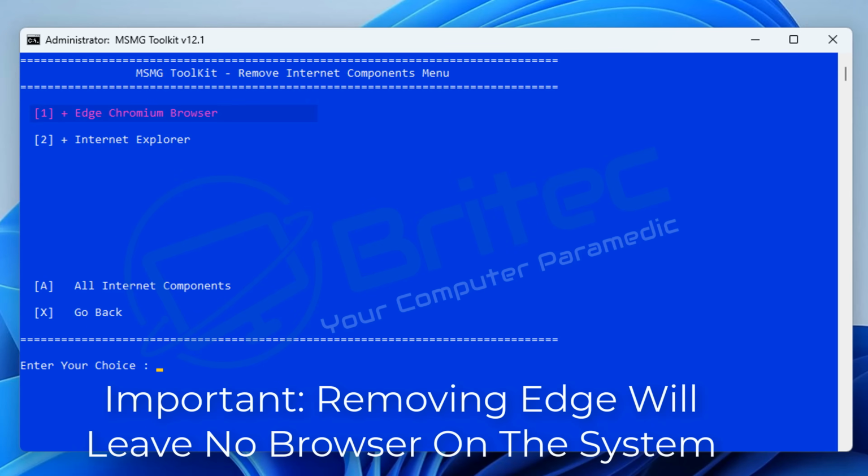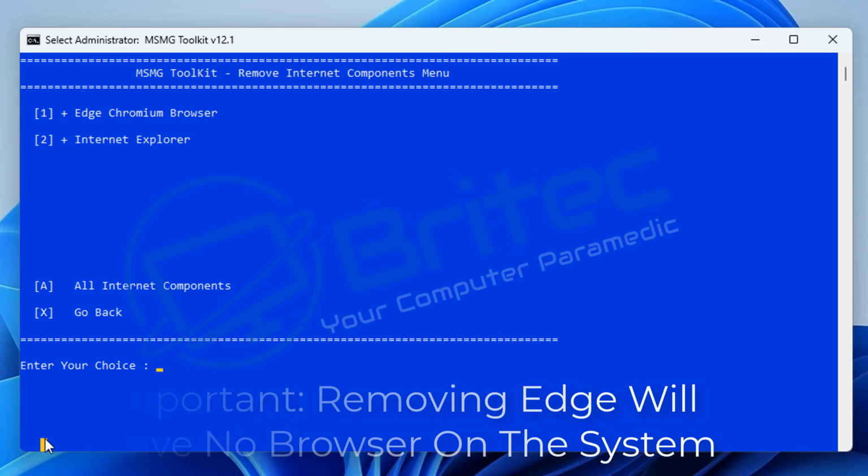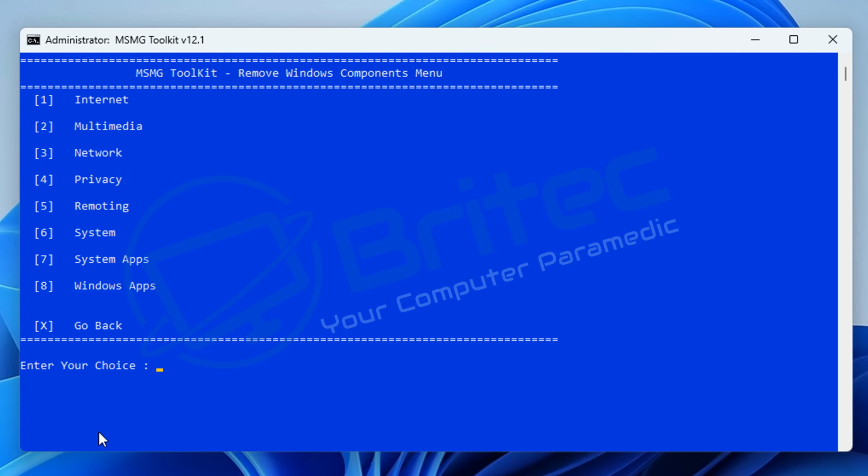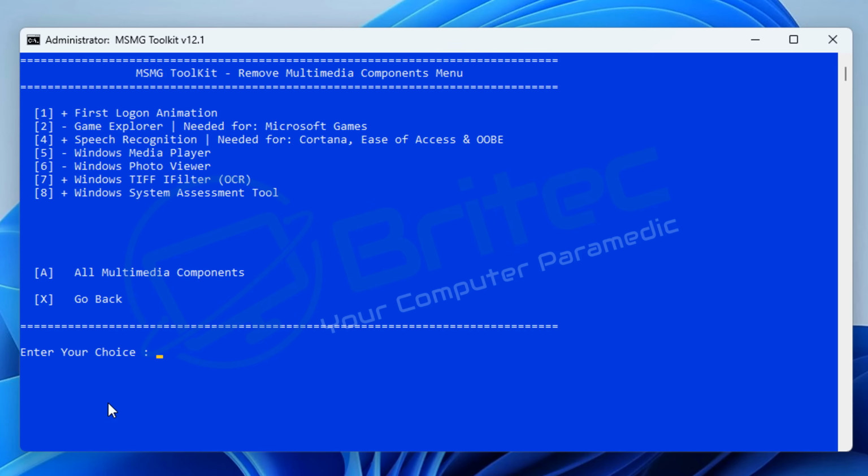We're going to remove the Edge Chromium browser. Now, if you don't want to remove Edge Chromium browser, then by all means leave it. But if you remove it, there will be no browser on that system. Removing Internet Explorer can cause issues, so I leave it alone. Next, we're going to select Multimedia, number 2, and I'm going to highlight the ones I removed. You can remove other ones if you wish, but I'm removing these ones.